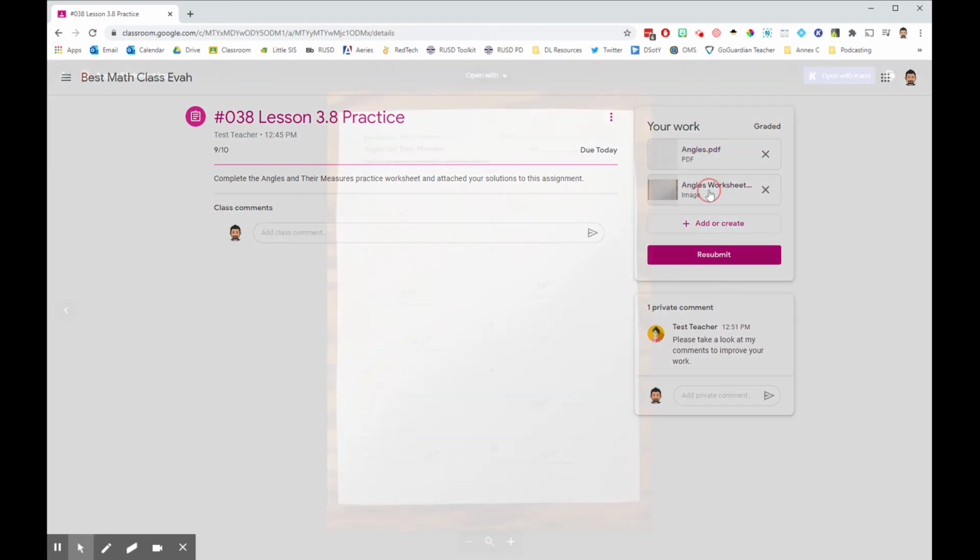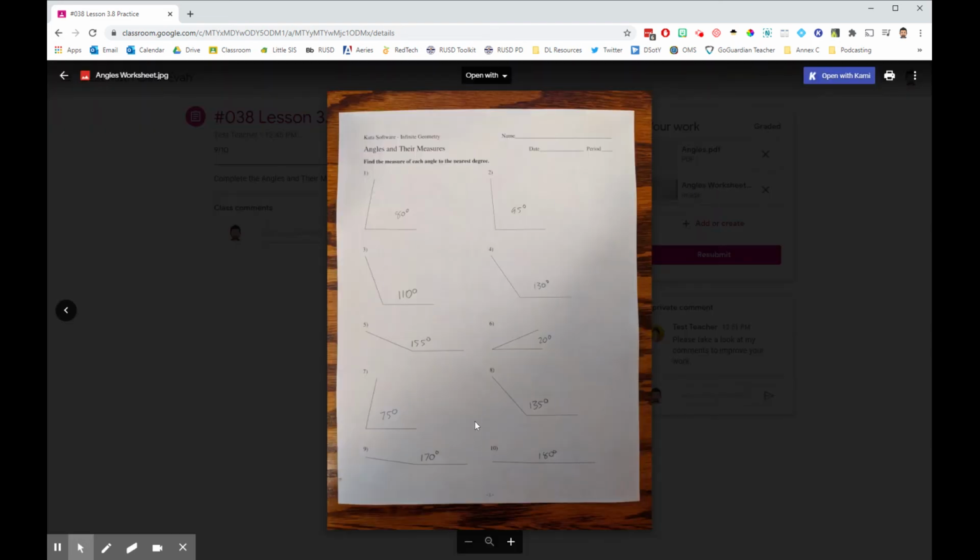In this one, I did my worksheet by hand. I snapped a photo and then I added the photo from my Google Drive up to this assignment. And I think my teacher left some comments here, but again, I can't see any of the comments right now. Again, that's just because I'm previewing this image.